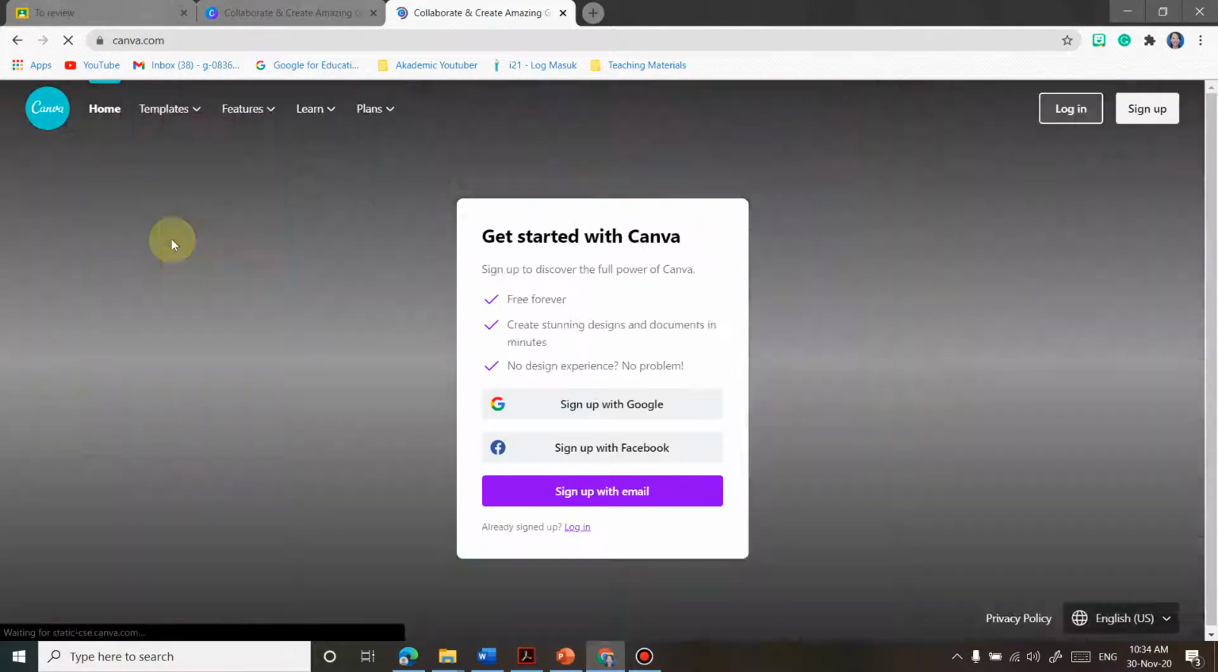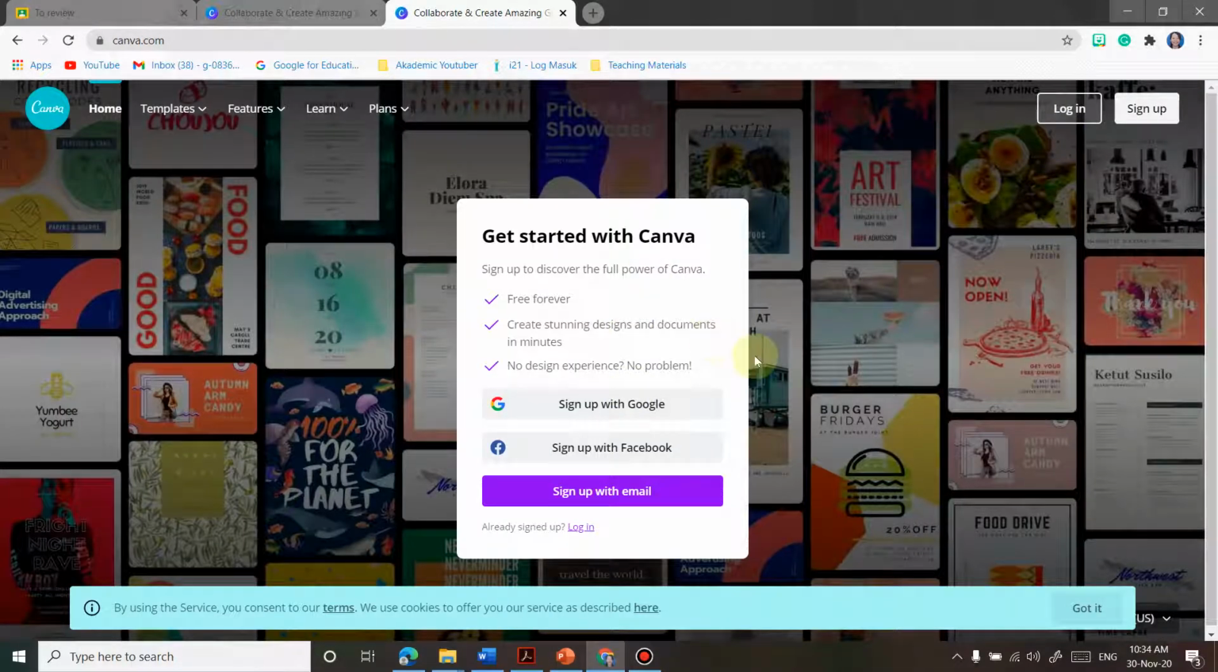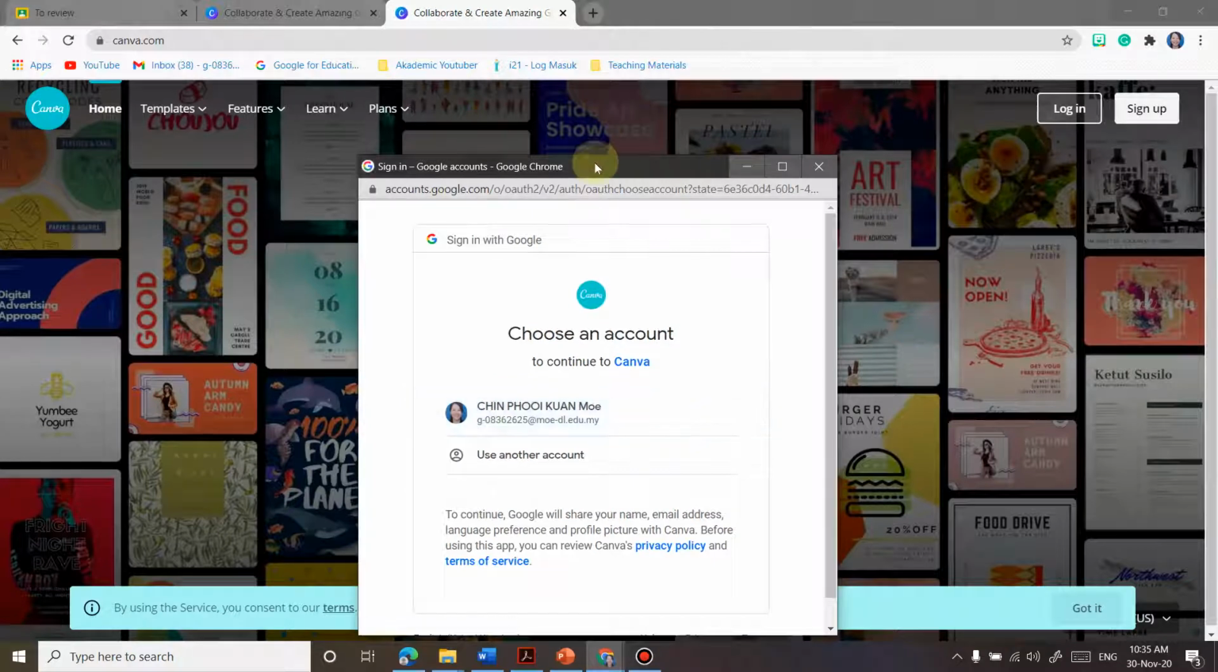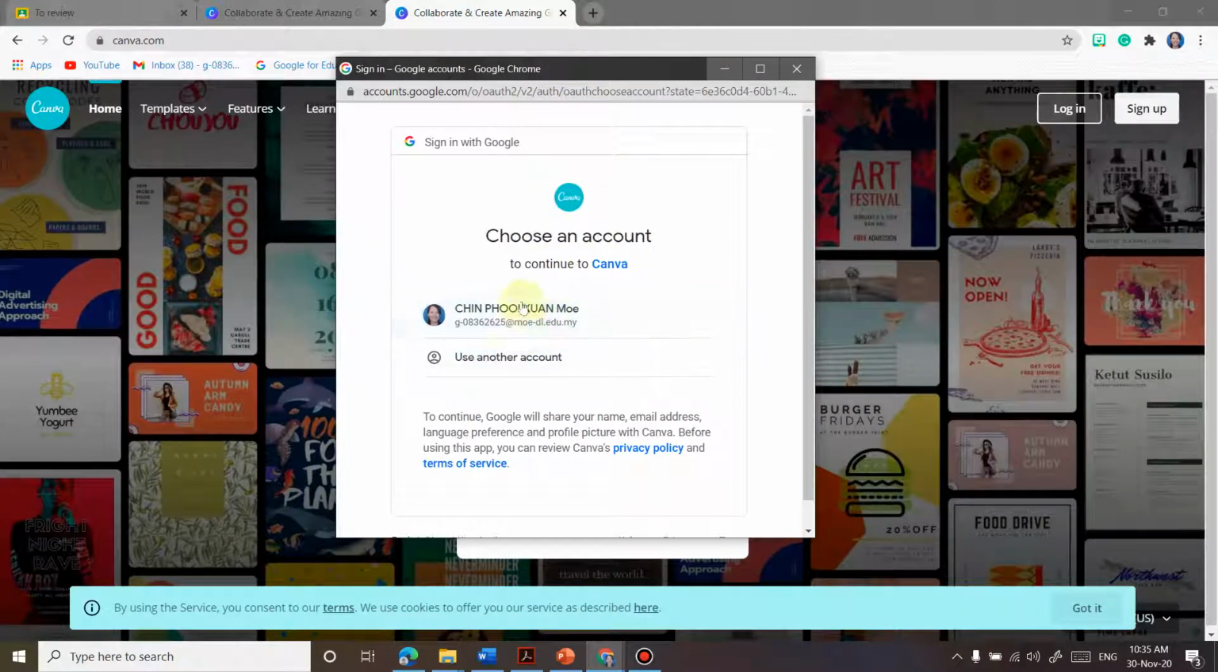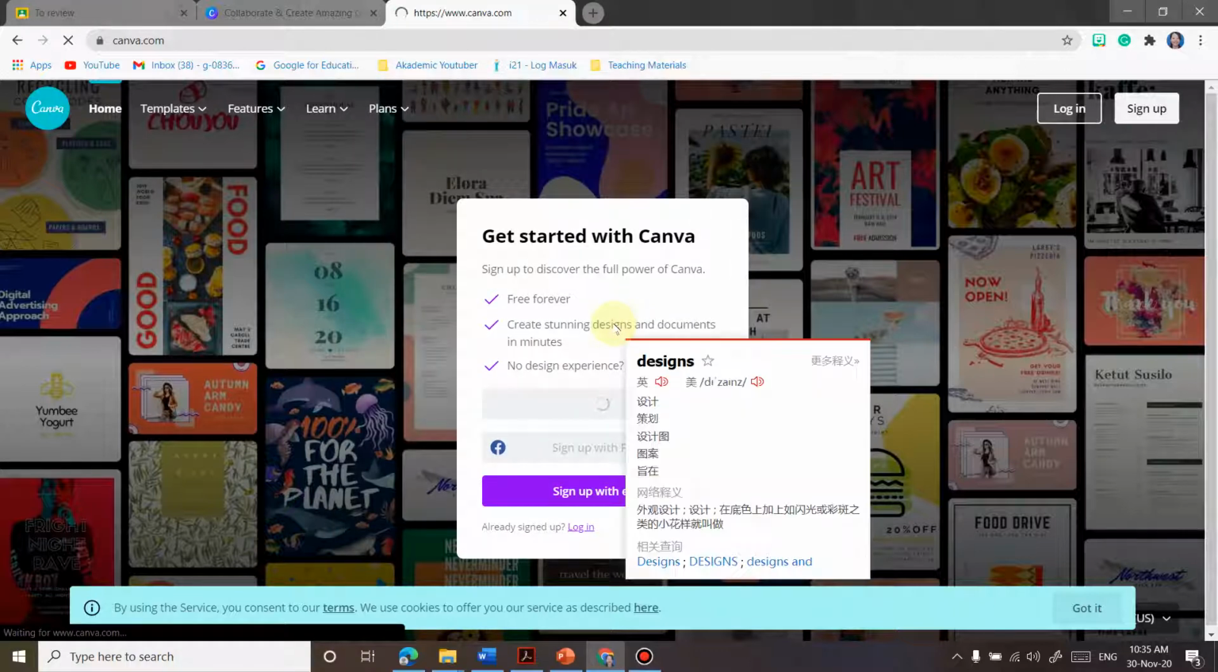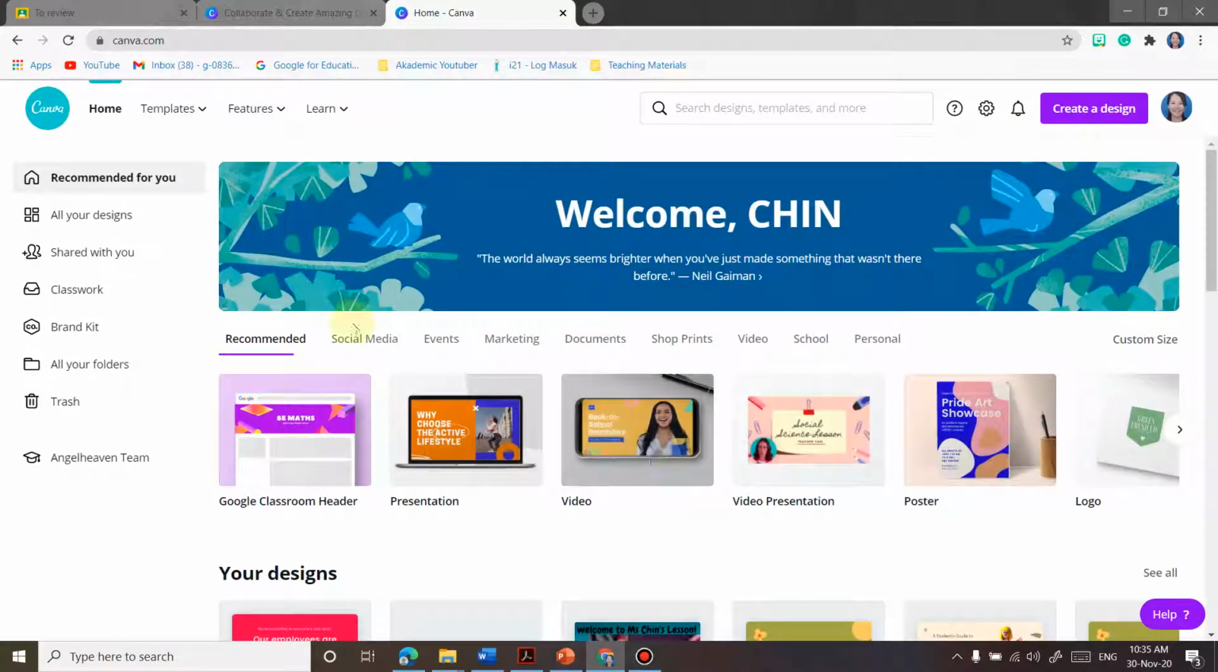When you click in, they will ask you to sign up for an account. You will choose sign up with Google. Use your MOE account to sign up. Since the teacher has already signed up, I just need to click in. So I will come into this website. If you are new, you have to sign up using your MOE account. Then you will see the interface like this.